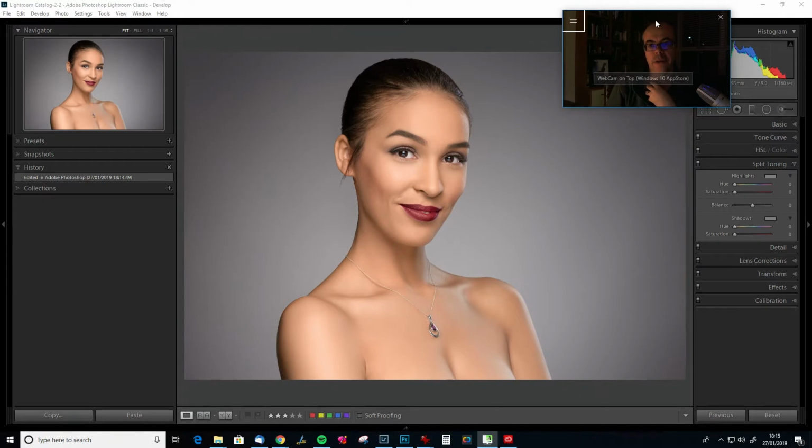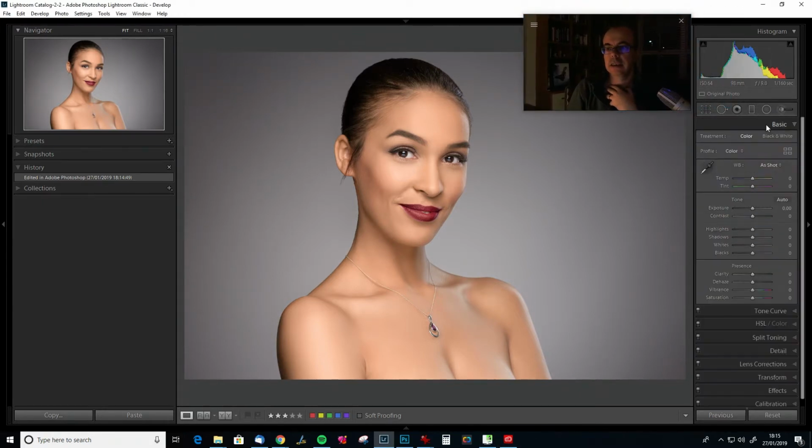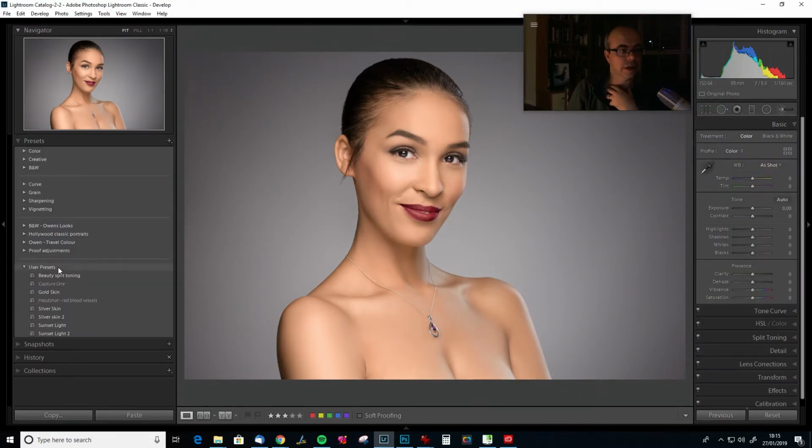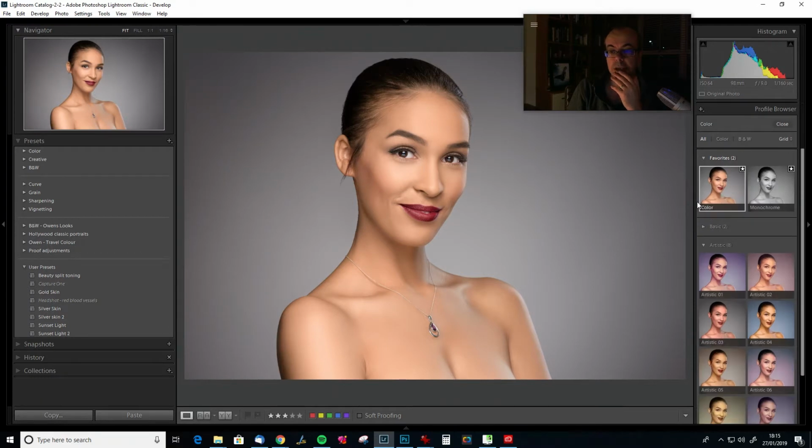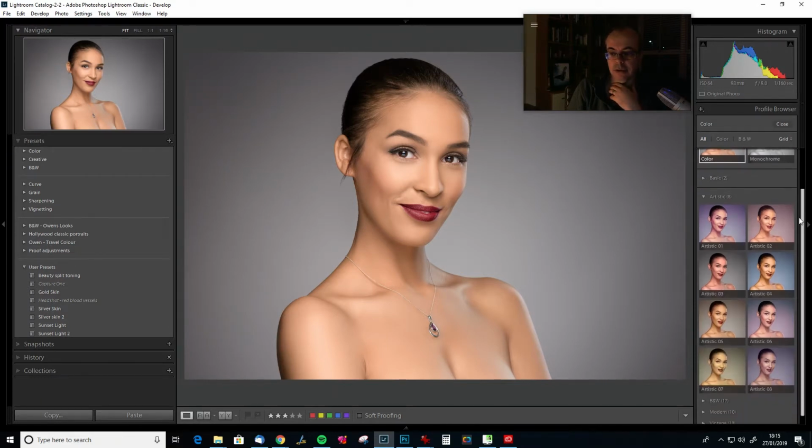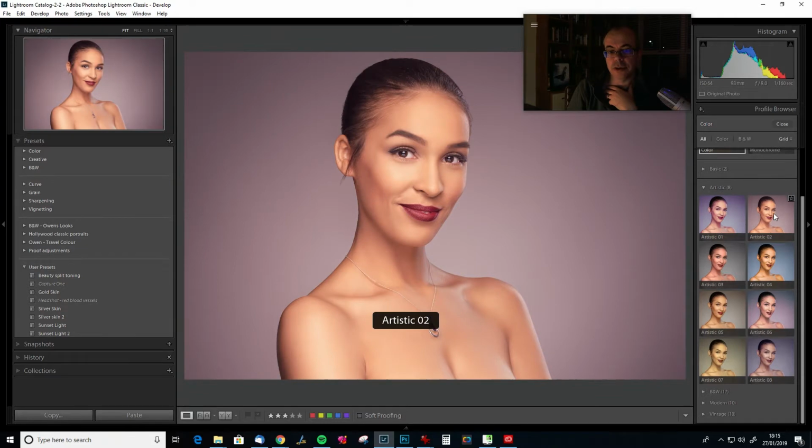And now we can play around with the tones. Now we can try the beauty split toning, and I think that's going to work well. Before we do that though, I'm going to turn that back off and we're going to go to the profile. I'm going to browse. Now it just says colour now because the raw information is gone. Now we've got all these different versions that we can now apply.